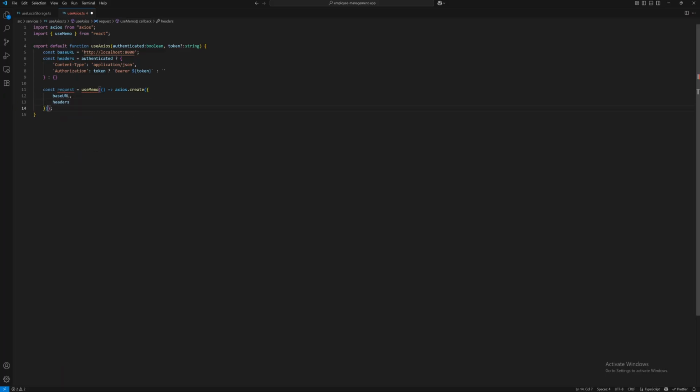Then we need to come inside here and we're just going to watch for the token. So that looks good. Now we need to return this request. Otherwise, it's going to be mad at us. So let's come down below here and return request. Now we can save this, and it looks like all of our errors are gone.